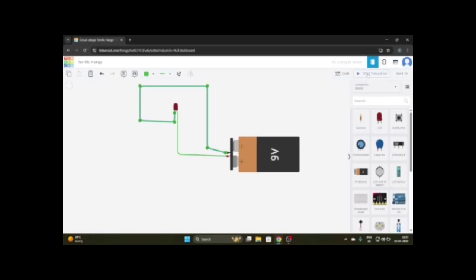Then you have to click on start simulation. Then you can see that the LED got fused. In order for the LED not to fuse, we have to use a resistor.